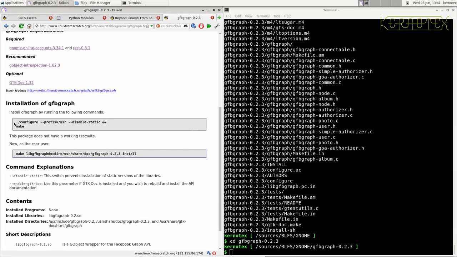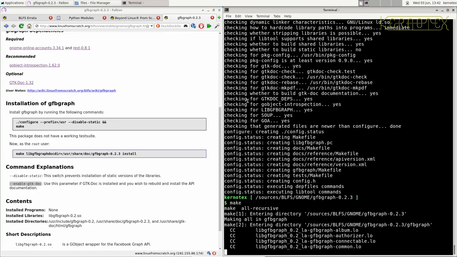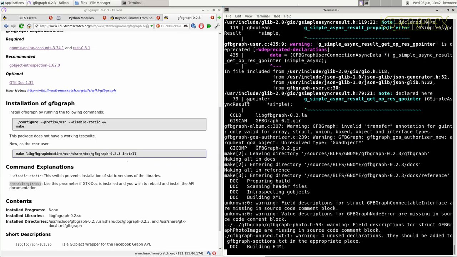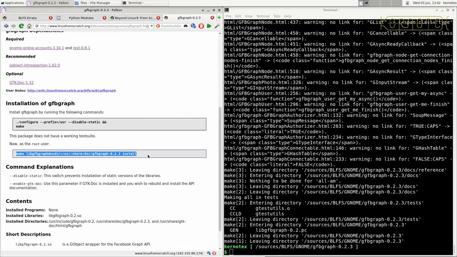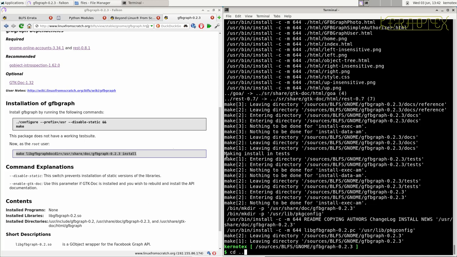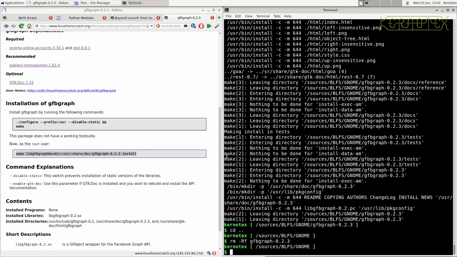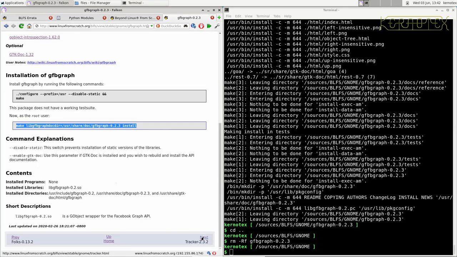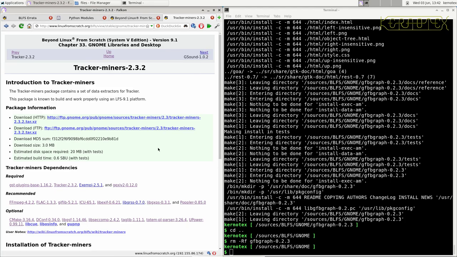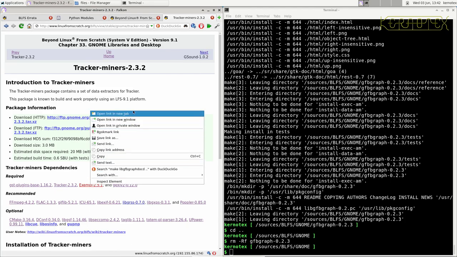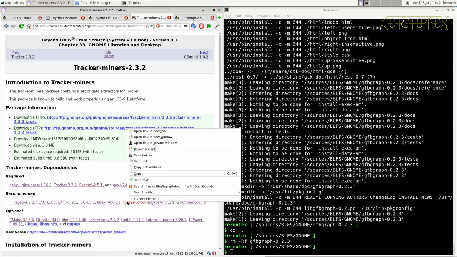Right, so this is fairly straightforward, and we've got an enable GTK doc option. The test suite, just got one command to install it. It's done. GFB graph. So the next package is tracker, which we've already done now. So move on to tracker miners. This has got a couple of extra requirements.